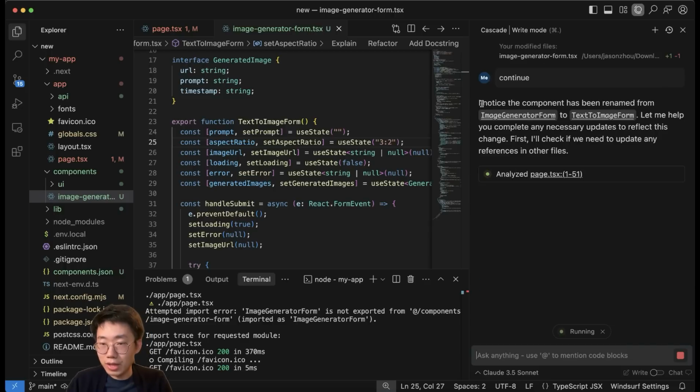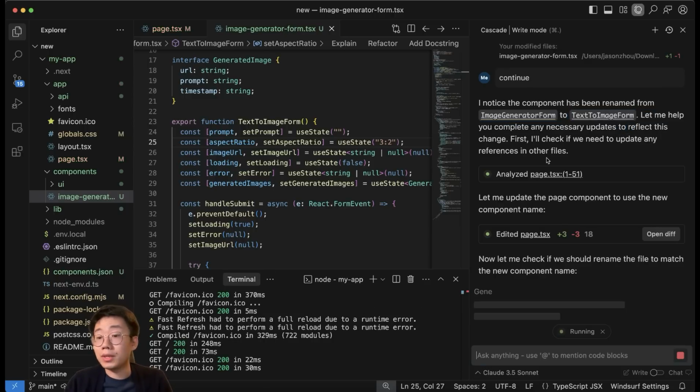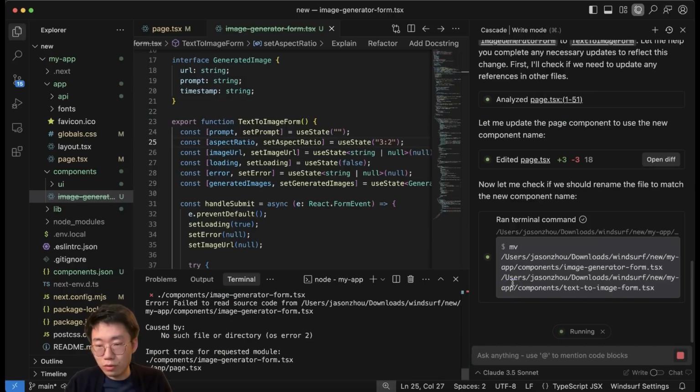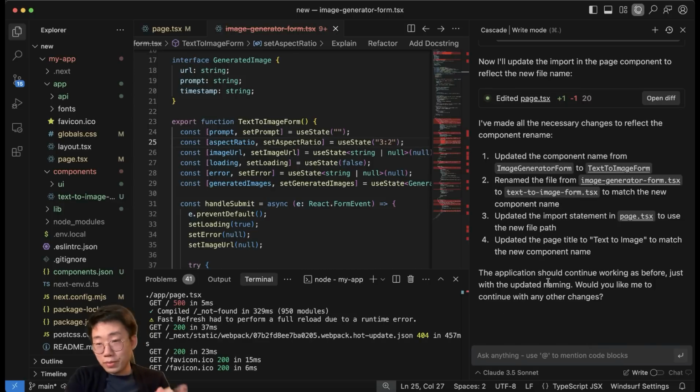It actually understands and notices that the component name has been changed from image generated form to text-to-image form. Then it starts refactoring the whole codebase to make sure everything has been updated and is using the new name. And it also proposed updating the file name to reflect the change as well. So this was a really big aha moment for me.